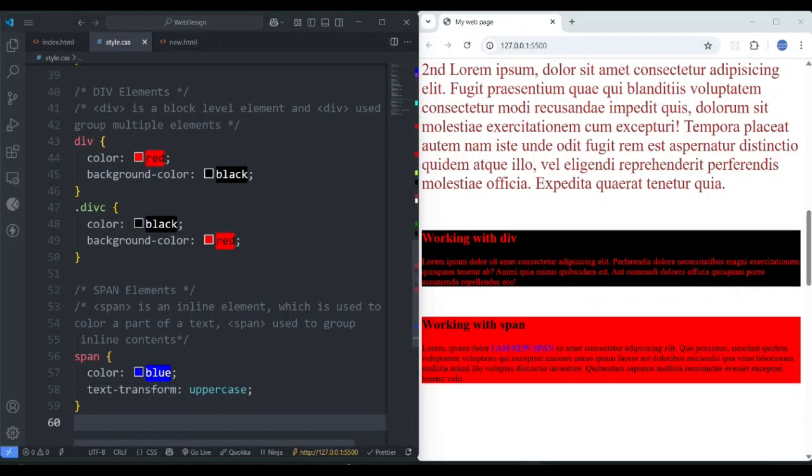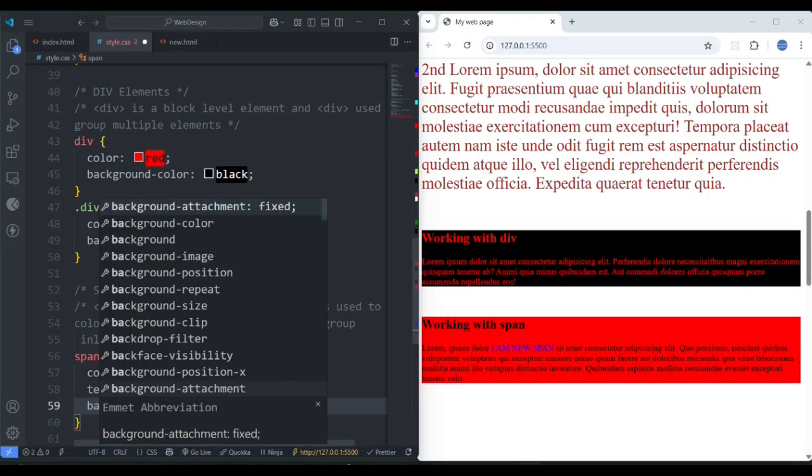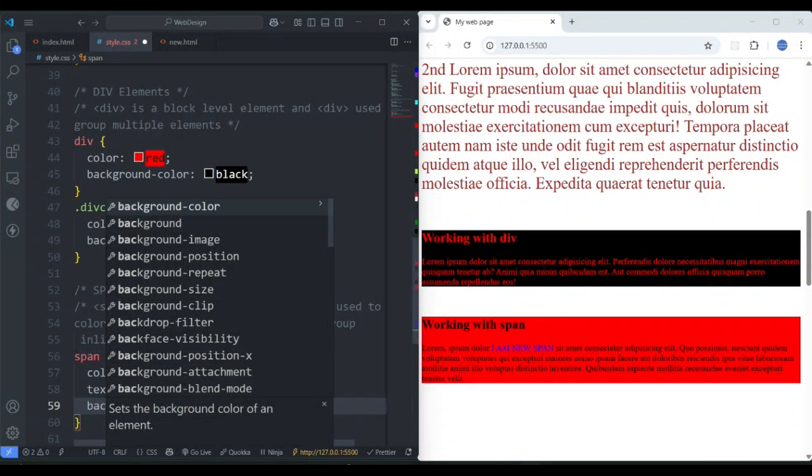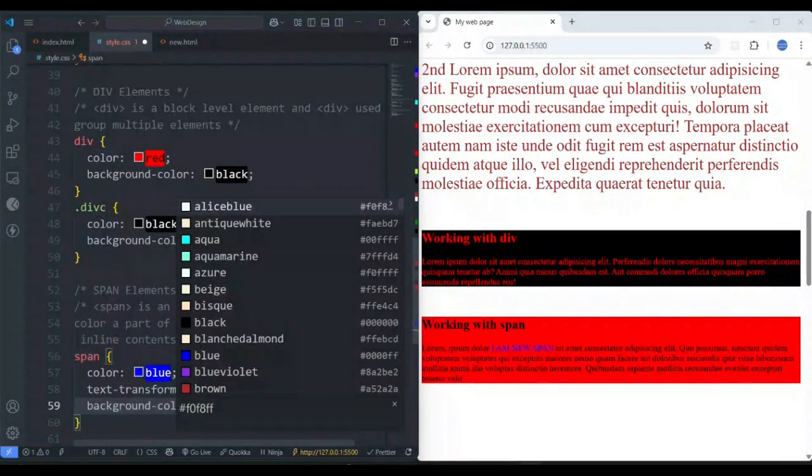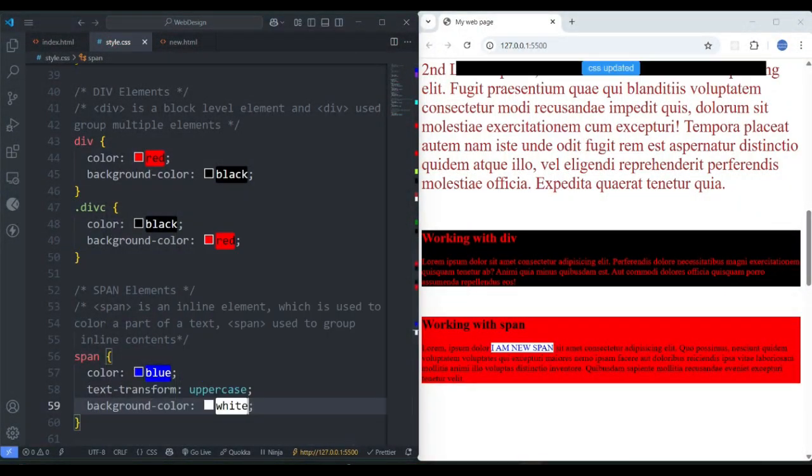Also, if we want to make background color white, Control S, and now background color is white. It is very useful to use span element to indicate specific part of texts. That's for the div and span elements.